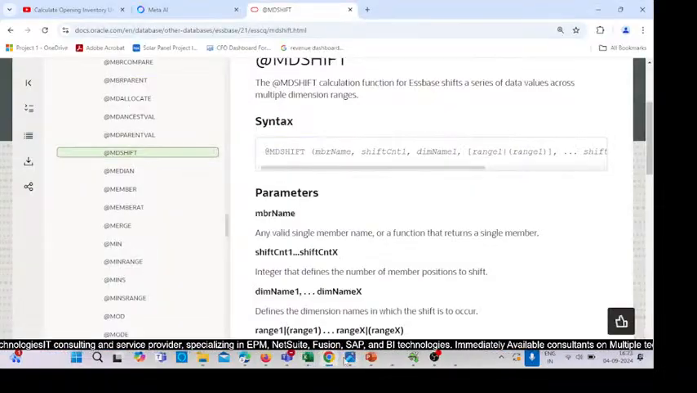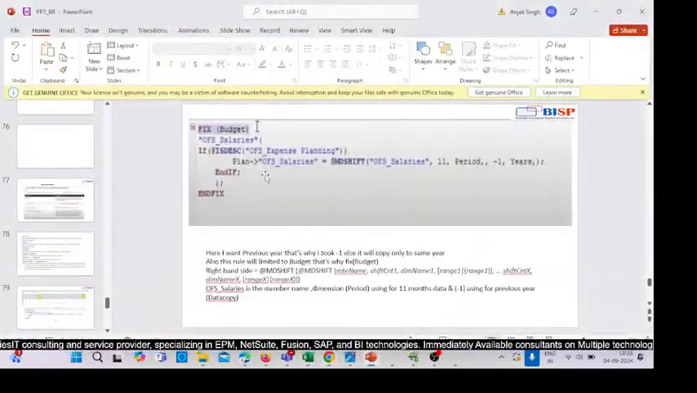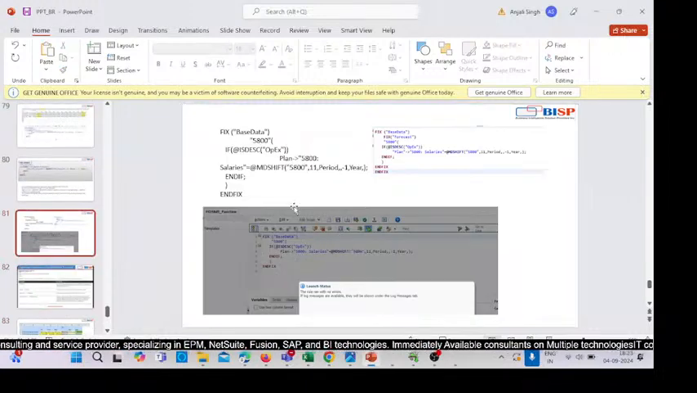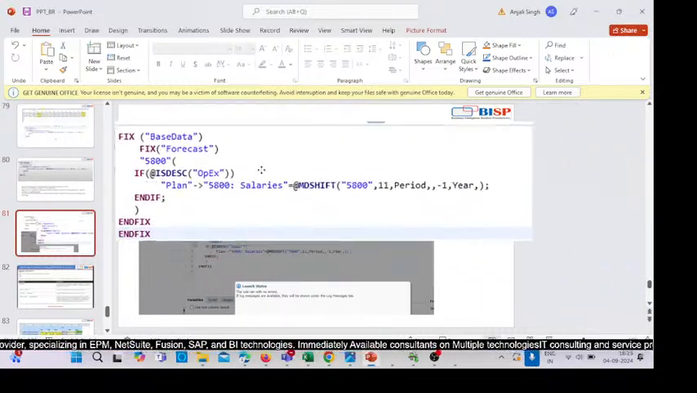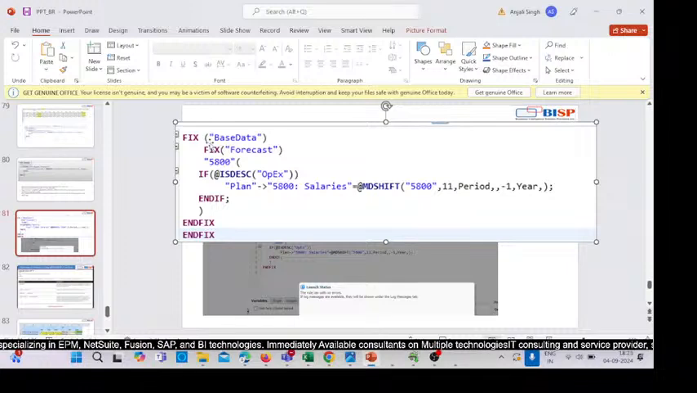Basically, again, let me open the business rule, and this is the business rule. Let me expand this. Okay, so here base data fix, then forecast is a scenario I have fixed. It's totally up to the requirement, we can ignore this double fix. I've just used a nested fix here.